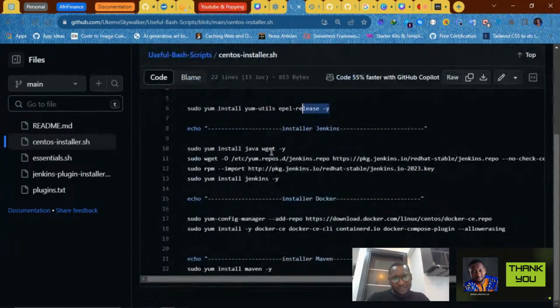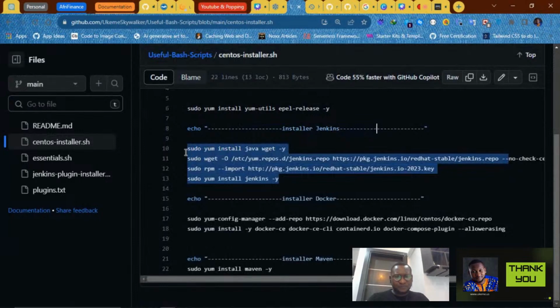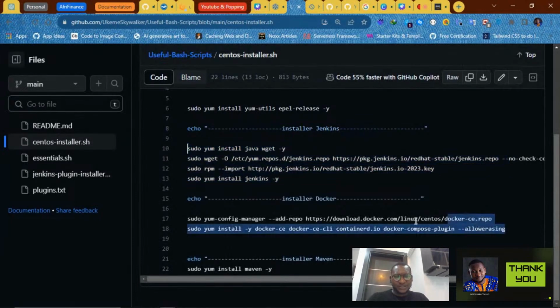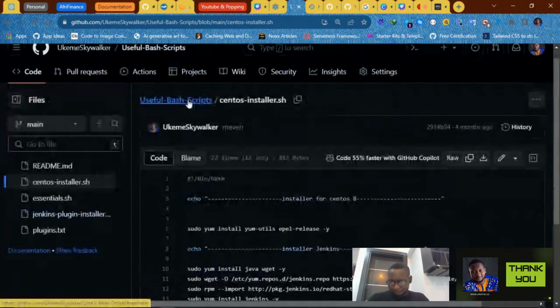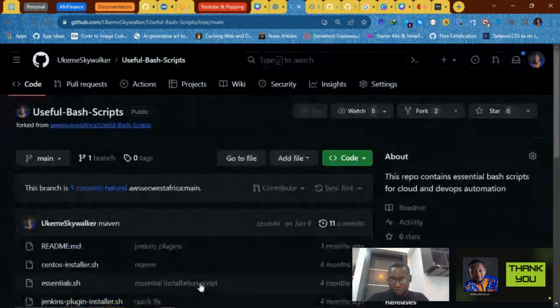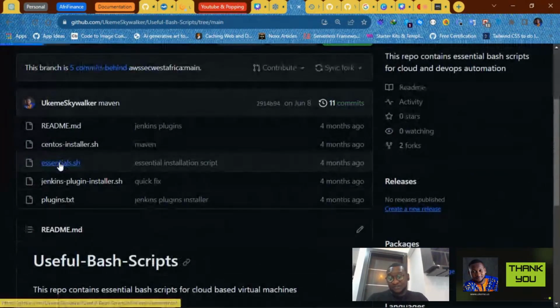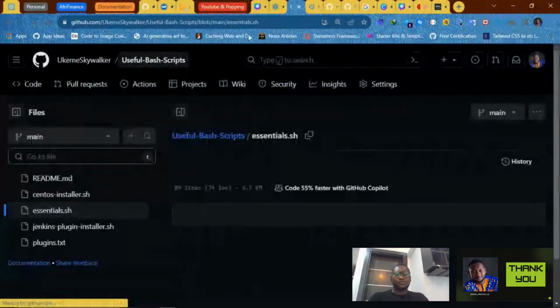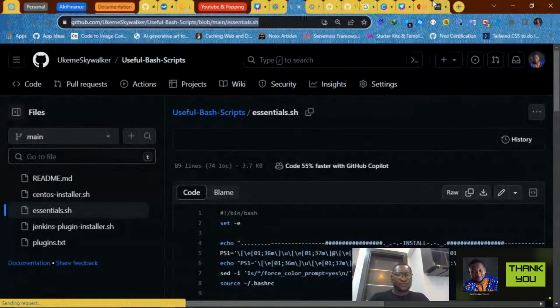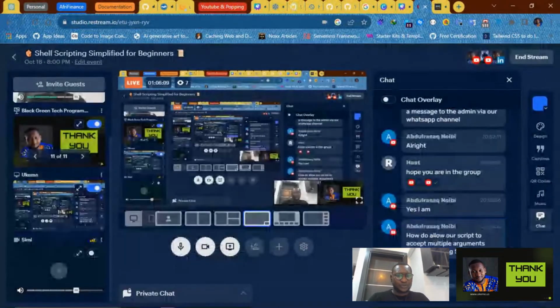That's like updating stuff. And then this here installs Jenkins, this here installs Docker, and this then installs Maven. So this has three packages there for CentOS. We'll use one of them. And then we have essentials.sh. Let me just share this with you, so you can also play around with it.